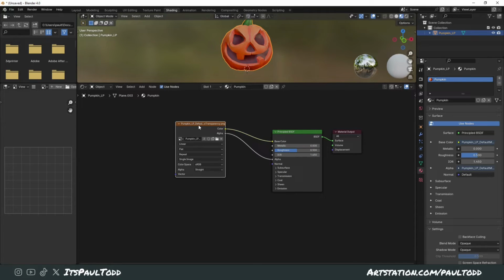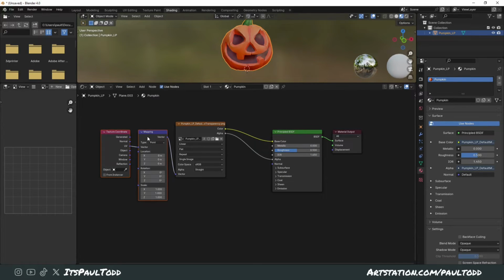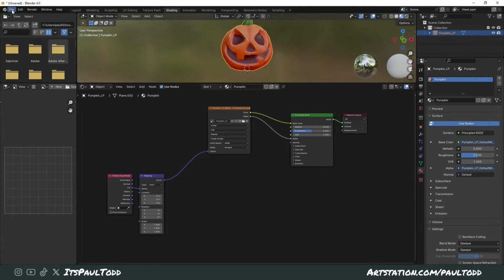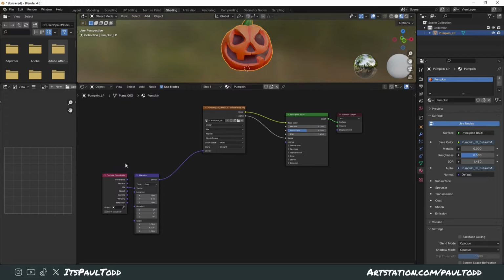Right, we'll Control T on this, so we've got our texture coordinate map in nodes. If you haven't got that, you need to enable Node Wrangler in the add-ons for that to work with Control T. We'll duplicate this.